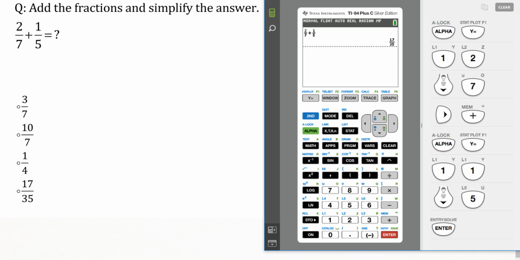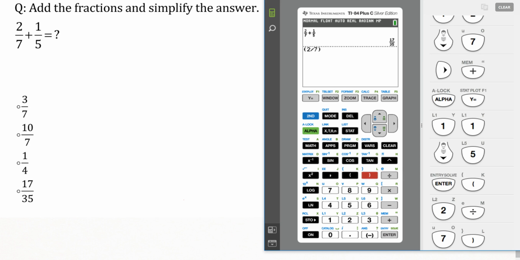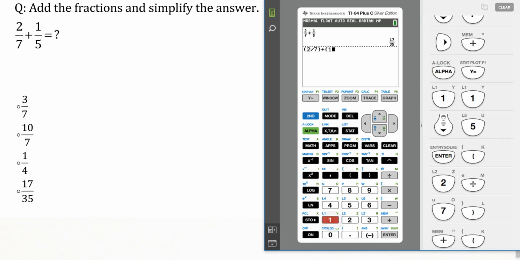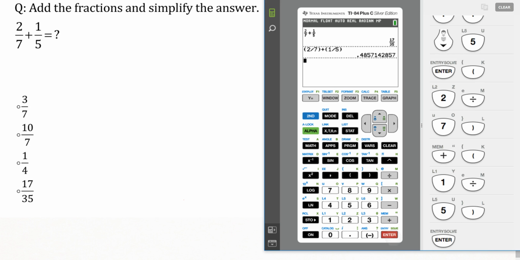As you can see on the screen, it gives it to us in a nice clean fraction of 17 over 35. For those of you who aren't using the most up-to-date TI-84 calculators, the best way to do this problem is still in the calculator. We're going to go 2 divided by 7 in parentheses, and then we're going to add to that 1 divided by 5 in parentheses, and you'll hit enter on that.